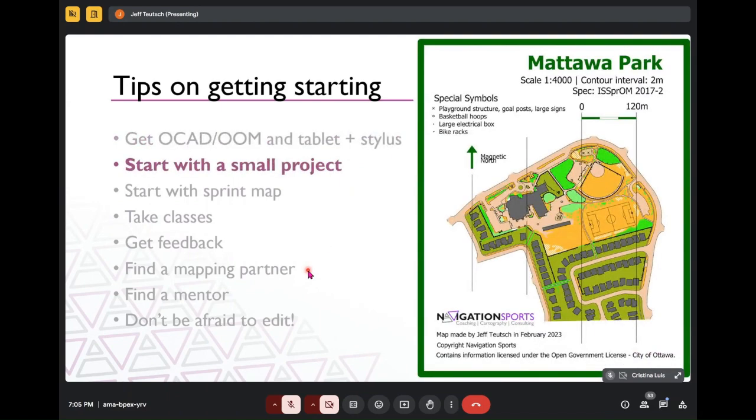Tip number two, I highly recommend that you start with a small project. You might have a local forest in mind or something, but I recommend that you do something that you can do in a week or so, finish it up, and you can learn, you can iterate, start your next project, and learn from the lessons of your first one. Rather than spending a whole year or a couple of years trying to get your first project done, just get that sense of accomplishment from getting that first project done.